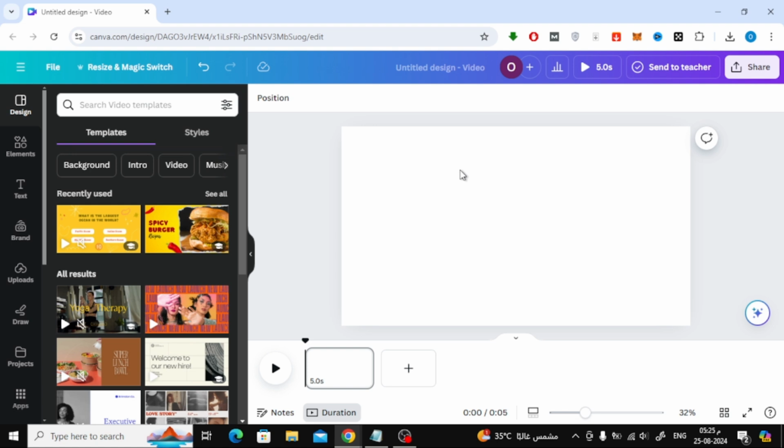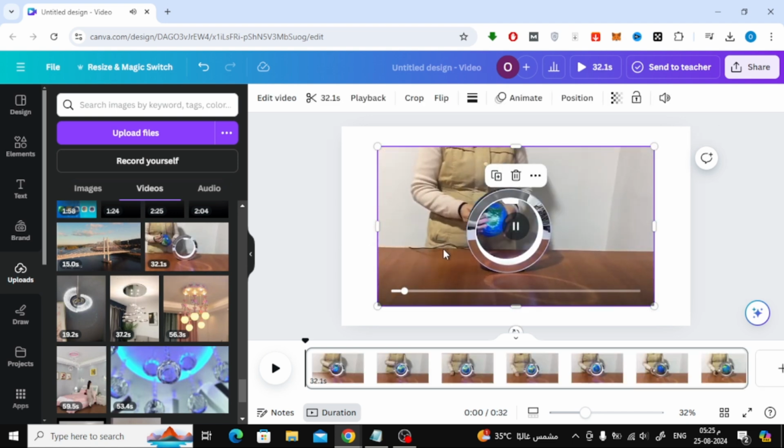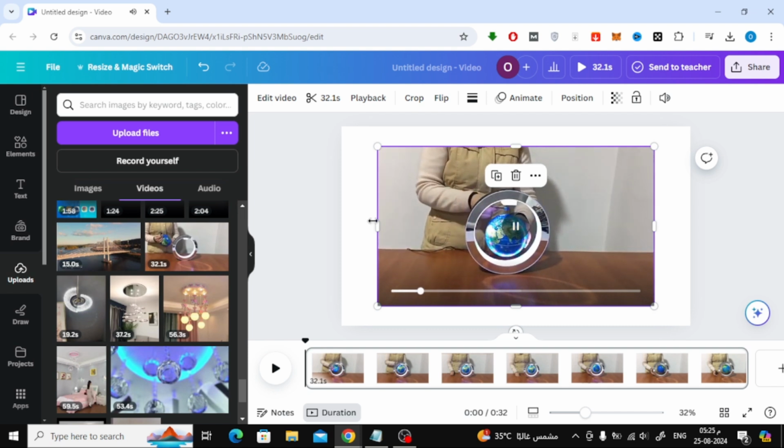Now, on the left side of your screen, you'll see a menu. Click on the Uploads section. And then under Videos, go ahead and upload the video that contains the audio you want to extract. Once the video is uploaded, drag it onto your design canvas.